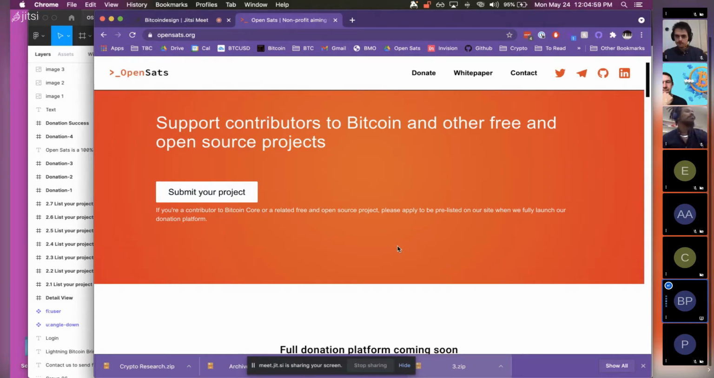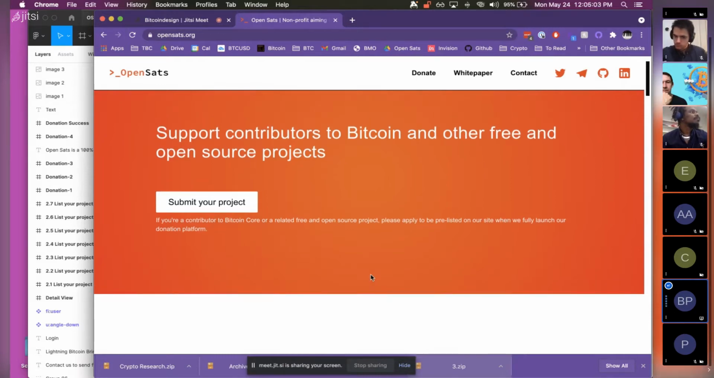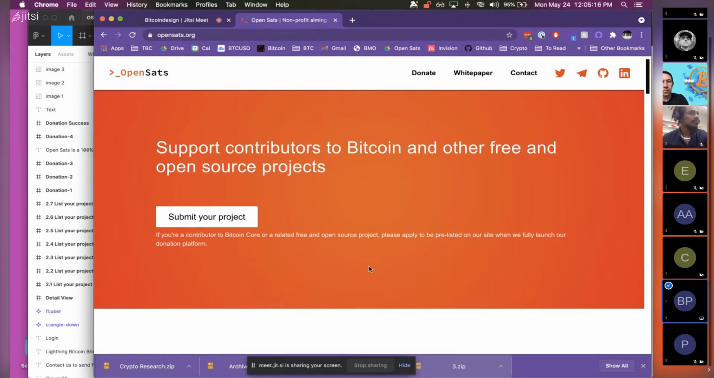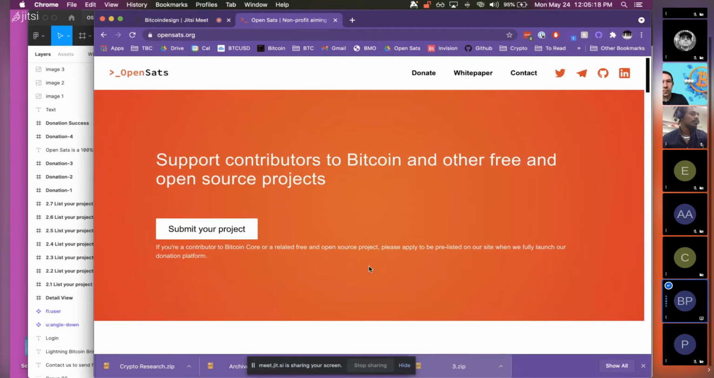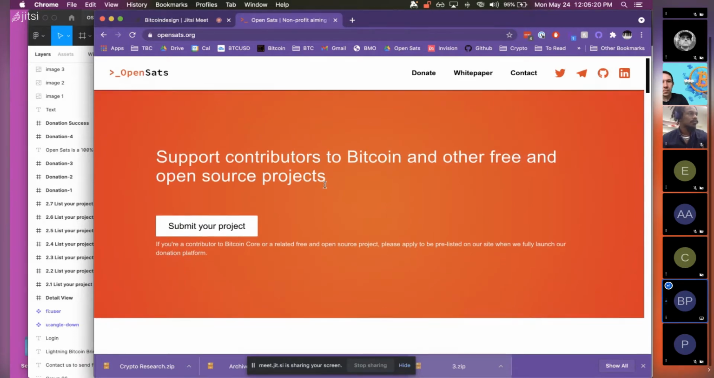On the back end, all of our fiat donations will flow through to an exchange partner that we have and be converted into Bitcoin. So all of our payouts, all of our treasury, everything is going to be held and eventually distributed to the contributors in Bitcoin. To start, this is an ugly landing page that we built.